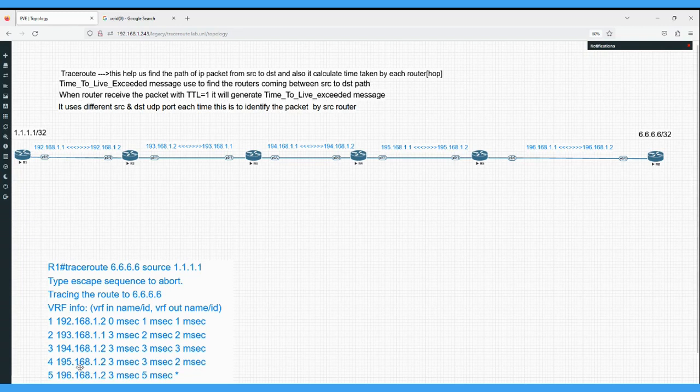Similarly, after that the packet reached the fourth hop, which is the router 5 interface IP address 195.168.1.2, and the three packet round trip times are 3 milliseconds, 3 milliseconds, 2 milliseconds. And this is the last hop where the packet reaches the destination router 6. So this is how the traceroute output looks like, and this is how you can do the traceroute.